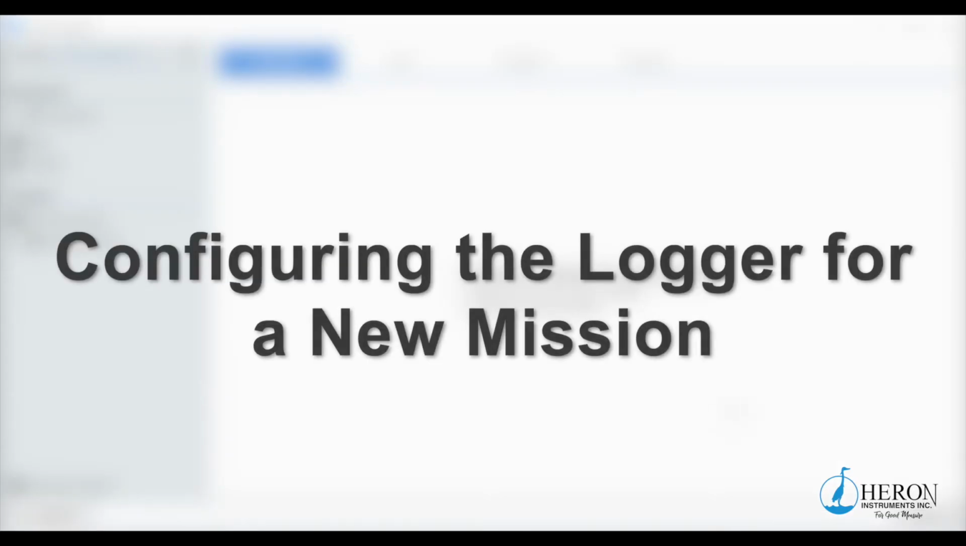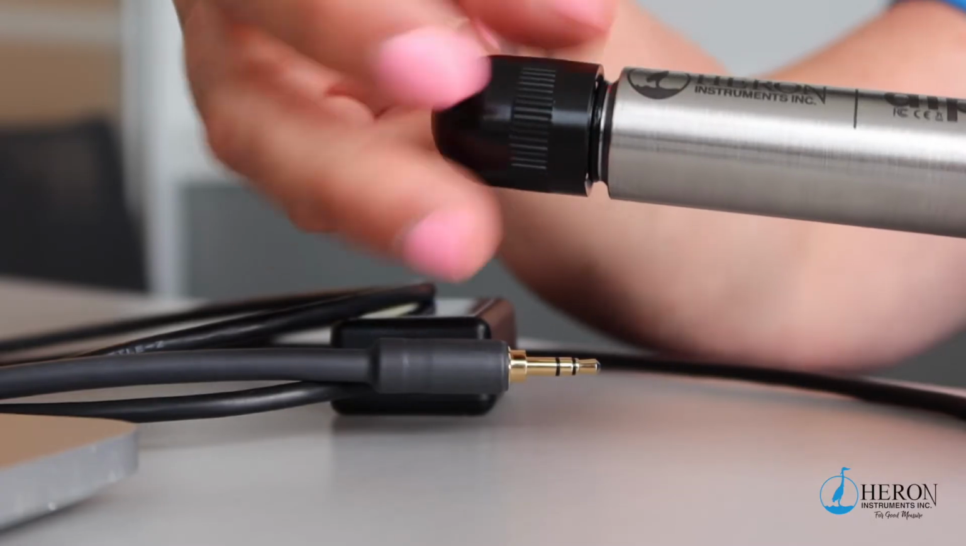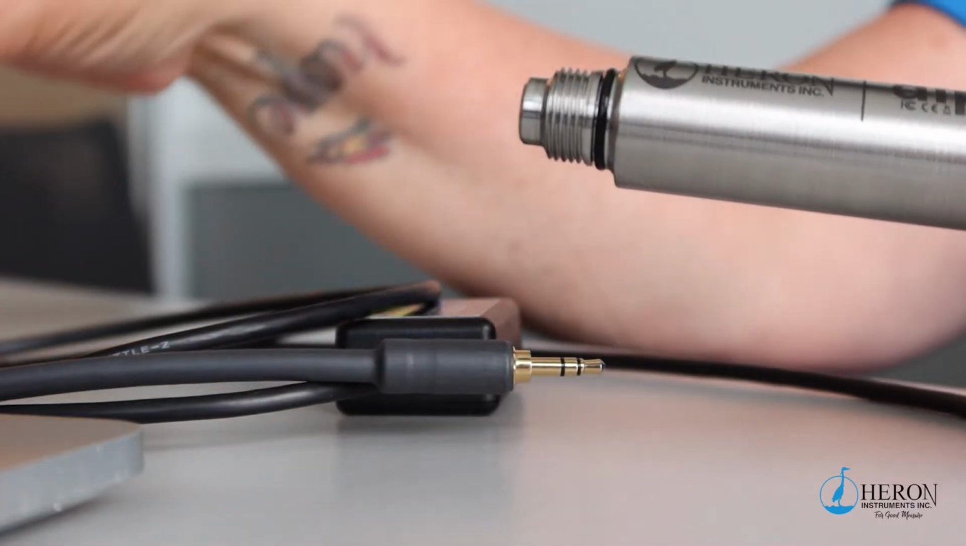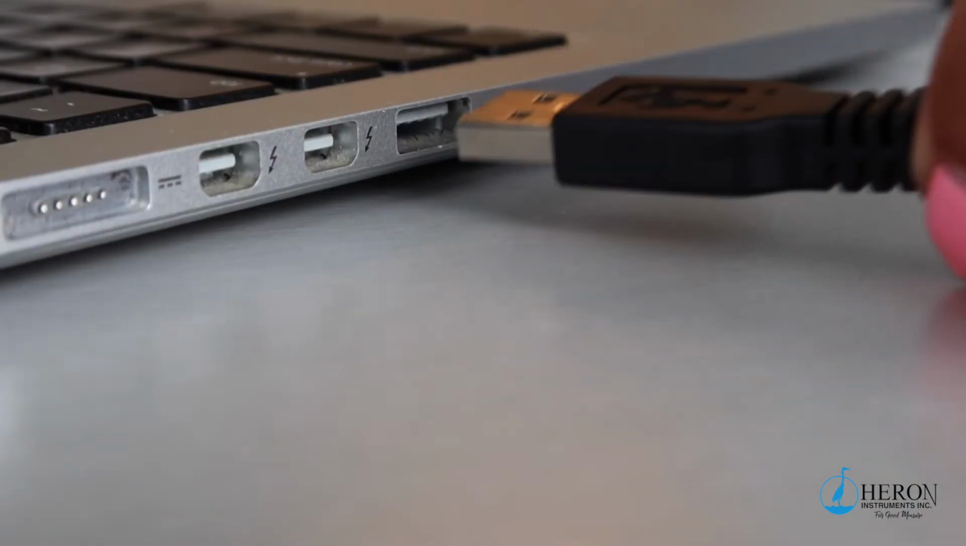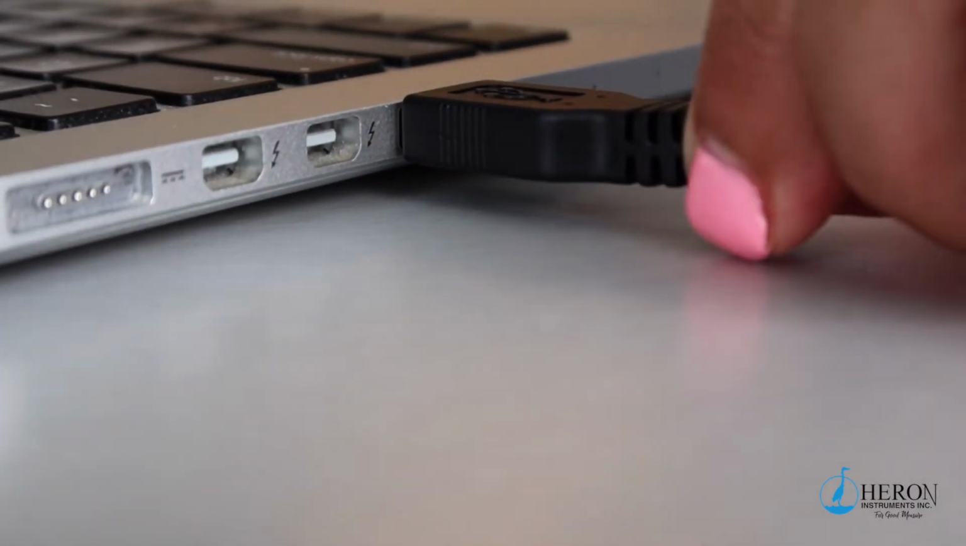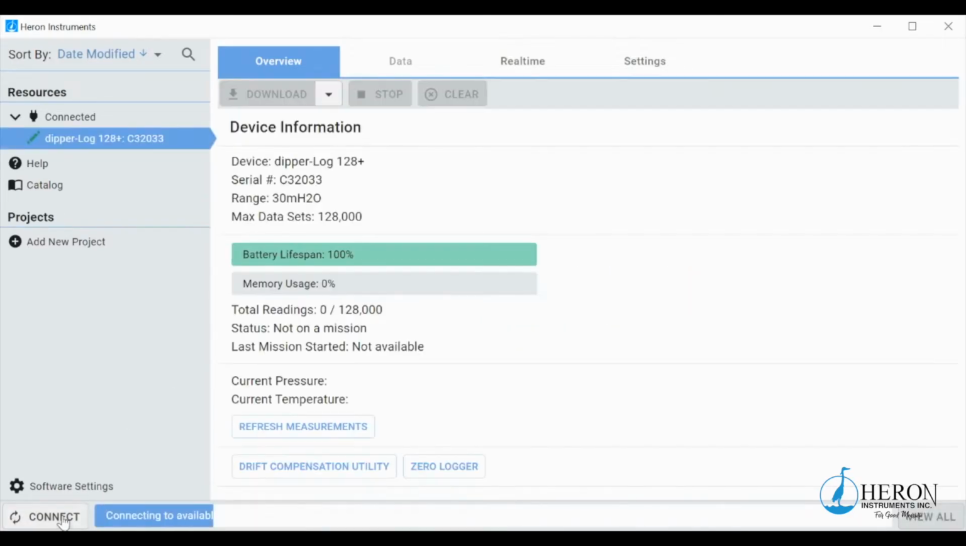Step 2. Configuring your logger on a new mission. To start the logger on a new mission, make sure the Heron software is open. Unscrew the black cap from your logger. Then plug the USB communication cable into your computer and connect it to your logger. Click the Connect button on the bottom left of your screen, and the device-specific information will be displayed. Click on the Settings tab along the bar at the top of the screen.